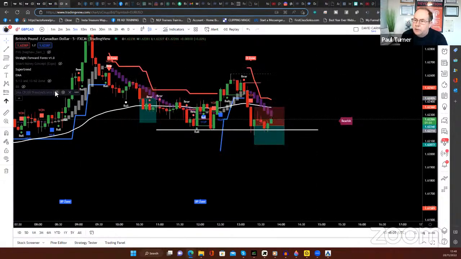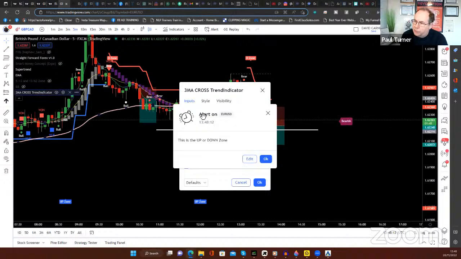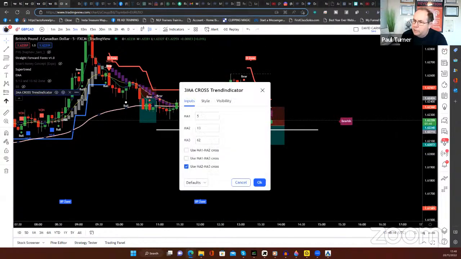All right, so I'm going to highlight it on the chart. If you go to your settings, your inputs, these are not the defaults. Ooh, we've got an alert on Euro USD. Right, so go to settings. These are not the defaults. These are my settings and the Hoff settings. You might want to copy those. 5, 13, 62.